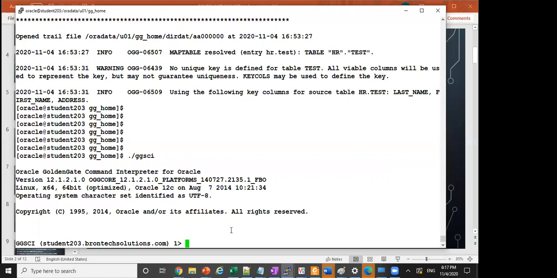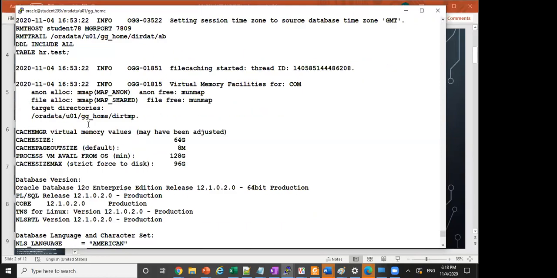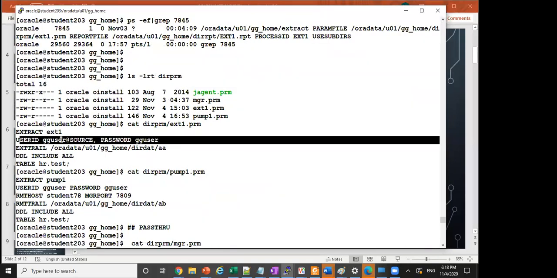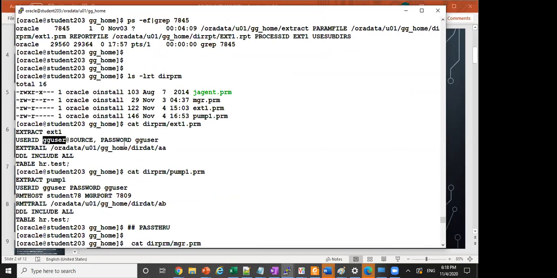If you want to connect to the database through GoldenGate, remember that GoldenGate doesn't reside in the database. GoldenGate resides on its own home. So in order for GoldenGate to connect to the database, there's a user that should be created, and that user needs some privileges. That's the user our classmate called GG user. That's the one you specify. So this is the user you need to connect to the database.